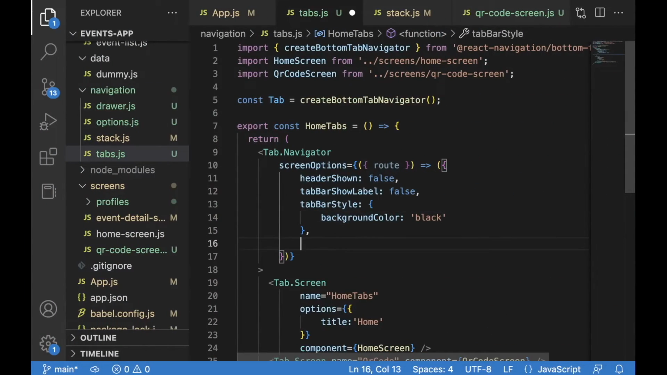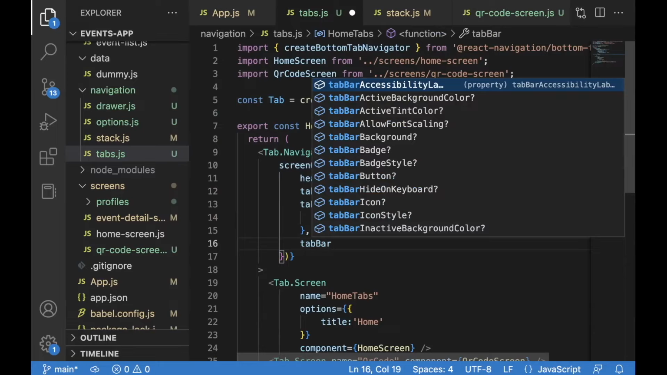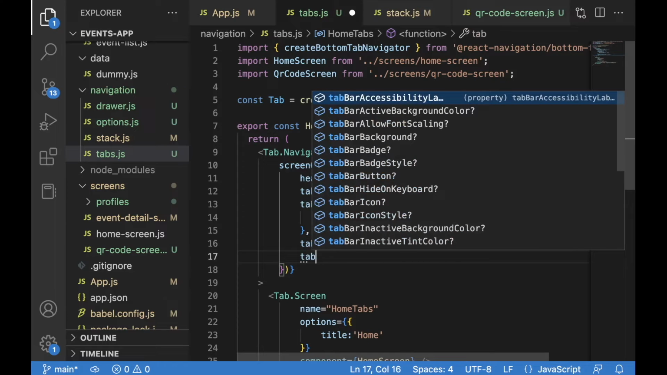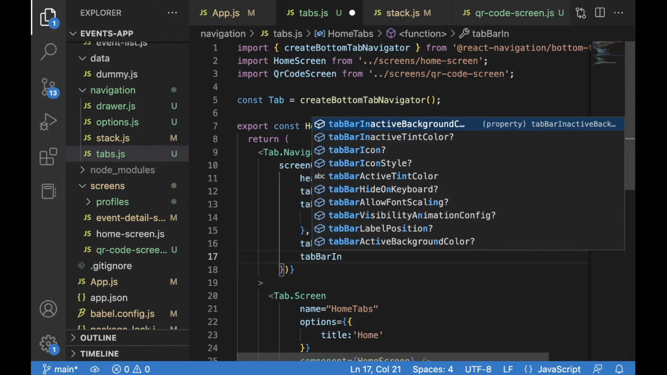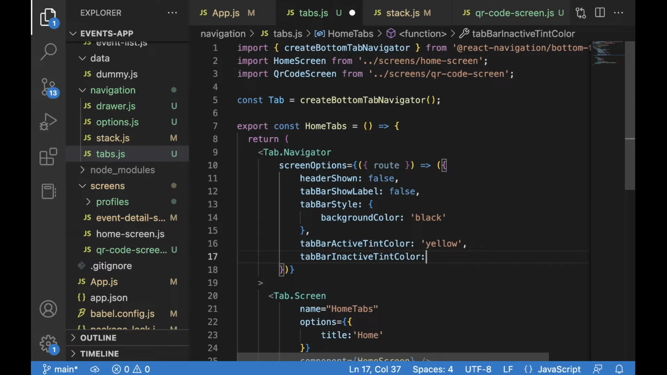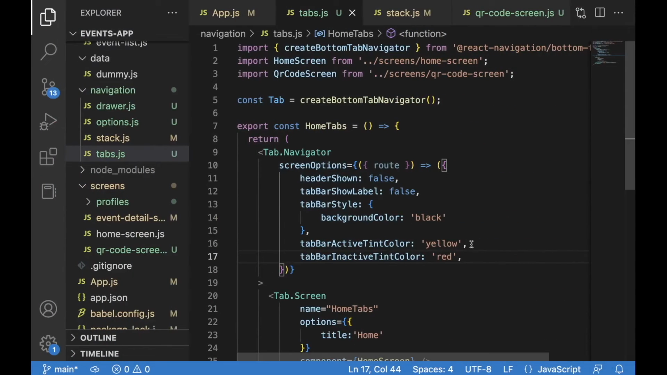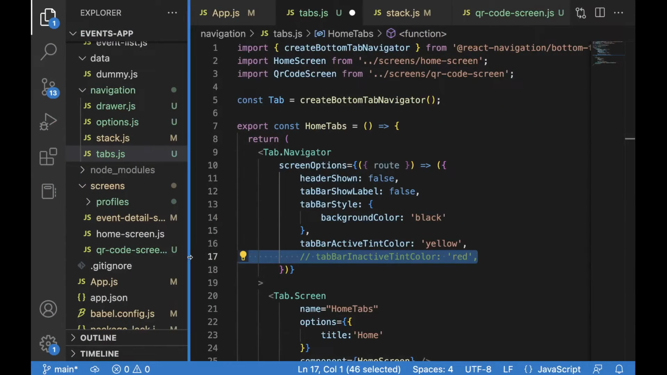So let's go back and let's change this tabBarActiveTintColor. Let's change it to yellow, and tabBarInactiveTintColor, let's set it to, for example, red. Okay, so now we see that the active is yellow, and currently we are at the home screen. And then if we change it to QR code, we see that the home screen became red. All right, so yeah, gray is a more proper color for displaying inactive tint color. So I'm just going to comment this out.